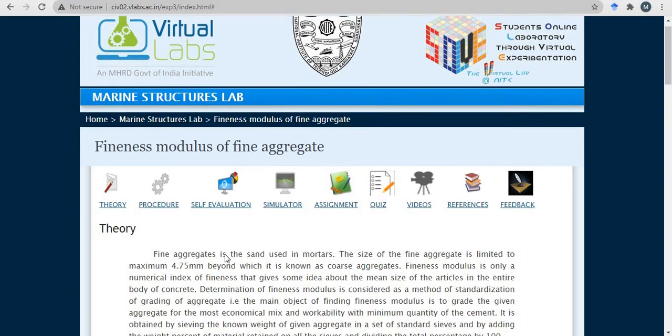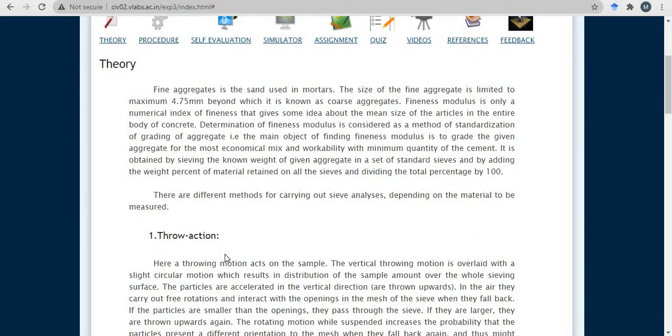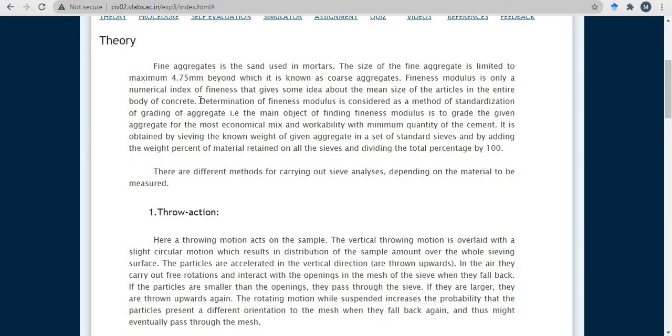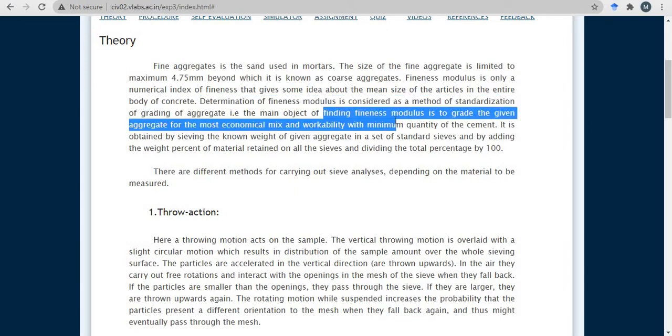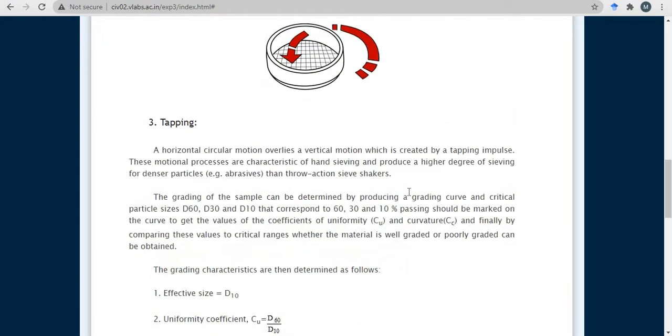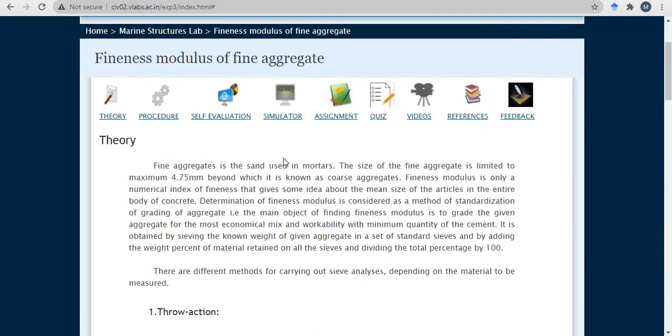So before we move on to the simulator, it is important for you to know the importance of this test. It is already written here. The determination of fineness modulus is considered as a method of standardization of grading of aggregate. Apart from that, finding fineness modulus is to grade the given aggregate for the most economical mix and workability within minimum quantity of the cement. You can read the rest of the theory on your own. Now let's move on to the simulator.